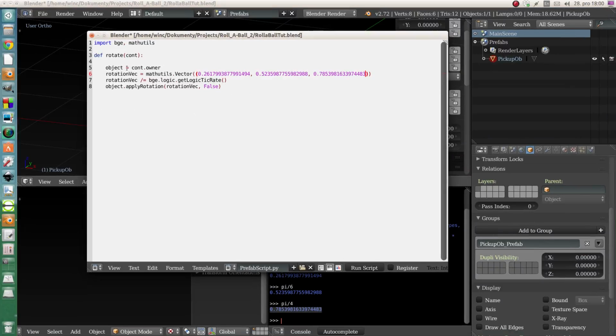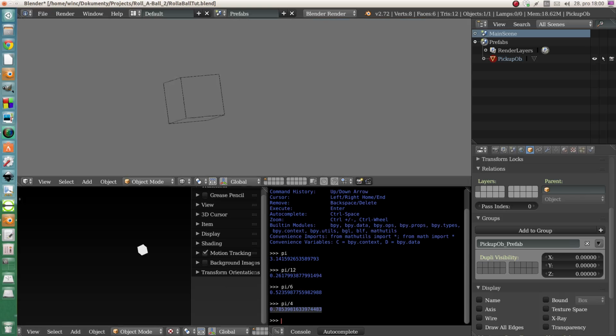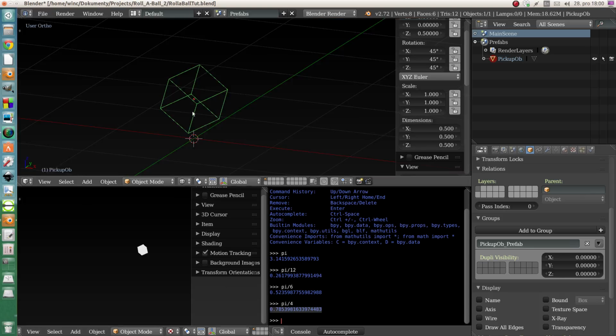So we find our object, we have it, make some vector in radians, transfer it to not per frame but radians per second, and apply it to our object. If I try it, you see the cube is rotating as I want. So I already have my rotating prefab, but I want to collect it somehow. So how will I collect it?